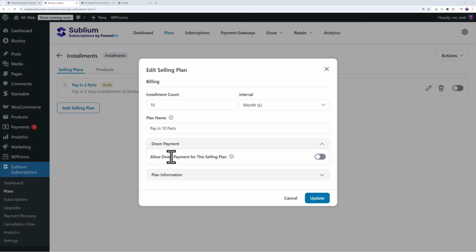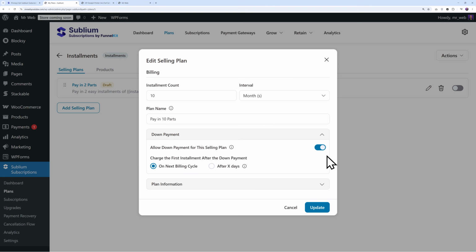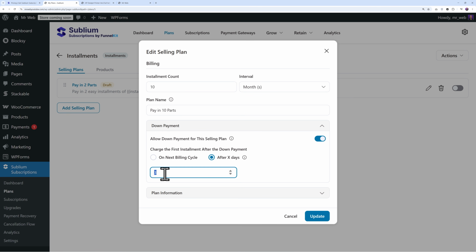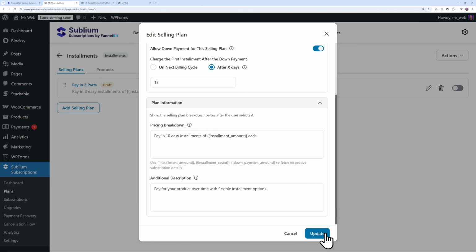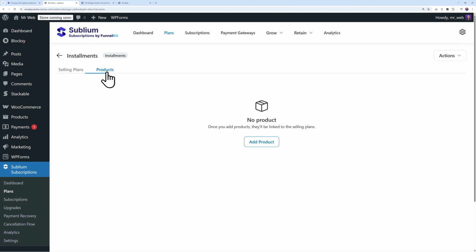And do you want to take down payment or not? If this is the case, when do you want to charge the first installment? After the next billing cycle or after a few days? And here you can set up how many days, maybe after 15 days or something like that. And as always, we have the plan information. After this, click update. And as always, you can assign that to a specific product.